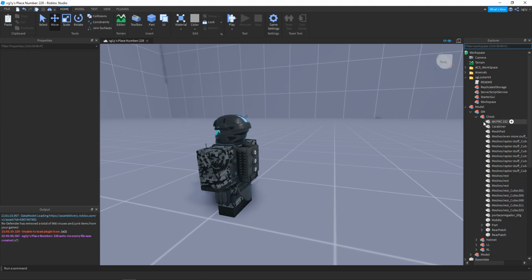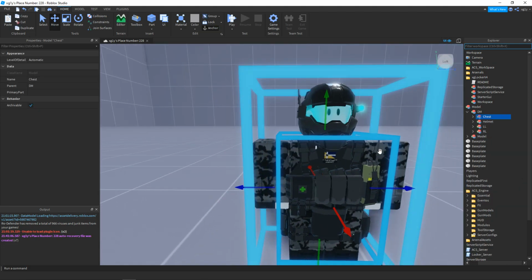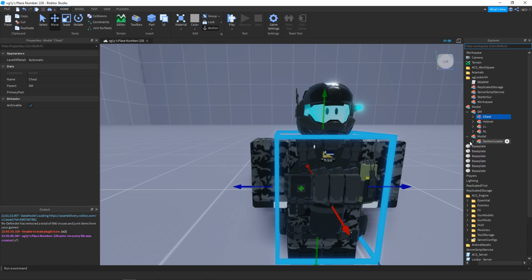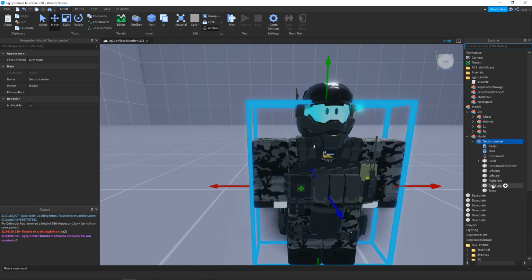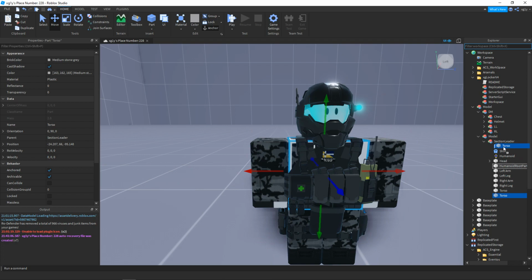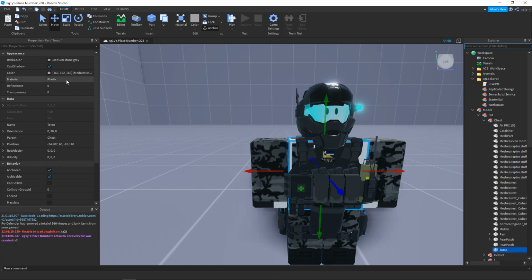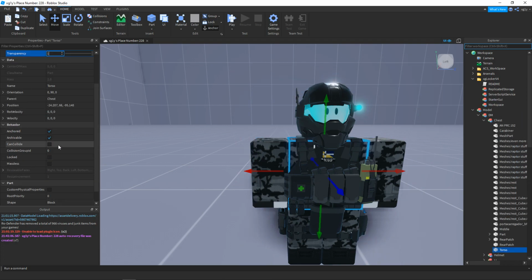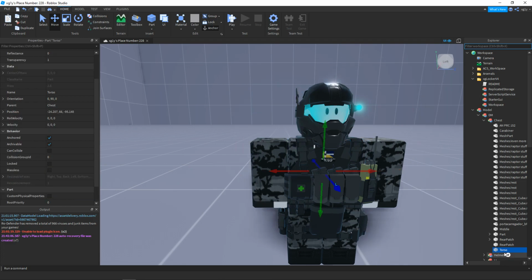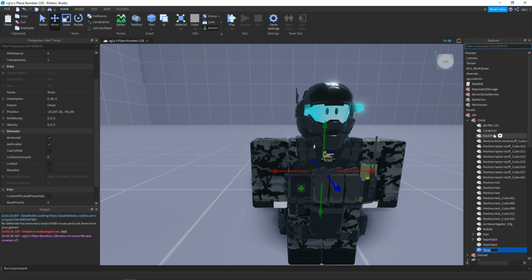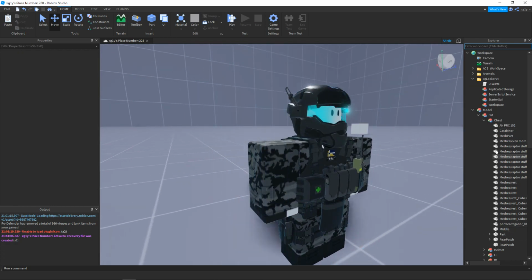The way to get the middle part is you grab the chest part, go into the model, grab the torso, press Ctrl D, move it into here, then set the transparency to 1, set the CanCollide to false, and set the size to about 0.5, 0.5, 0.5, and then rename it to middle. This is just so that the actual armor knows to weld to this part of the body.